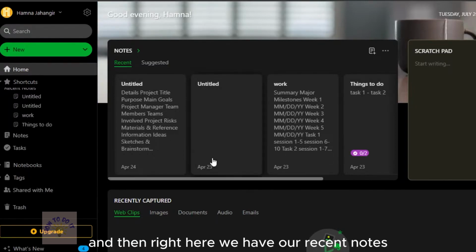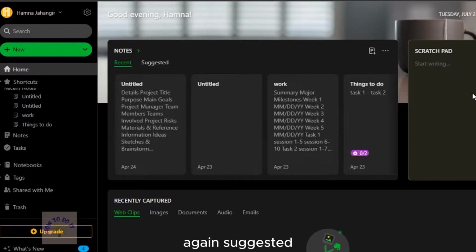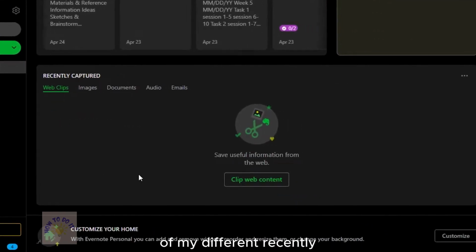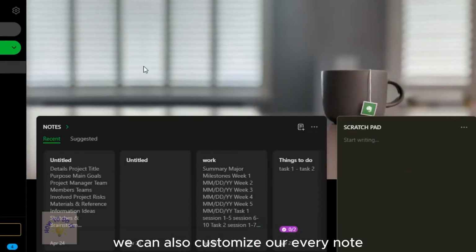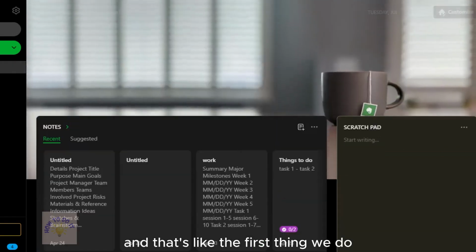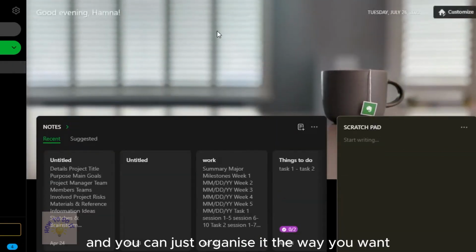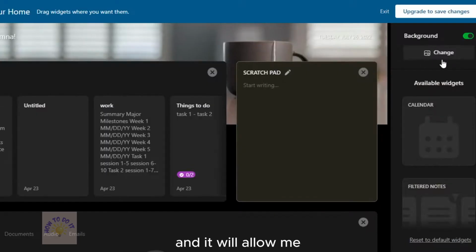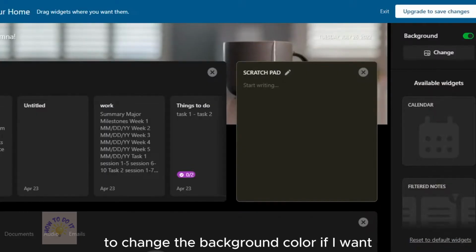And then right here we have our recent notes again, suggested, and I'll be able to get a quick overview of my different recently added and uploaded media. We can also customize our Evernote, and that's the first thing we do, and you can organize it the way you want. So I'm going to click on this customize option, and it will allow me to change the background color if I want.